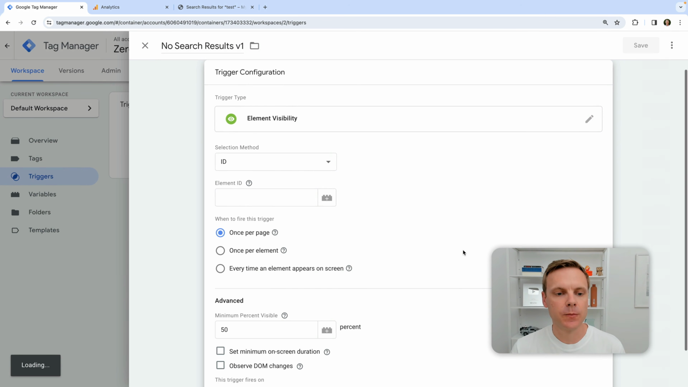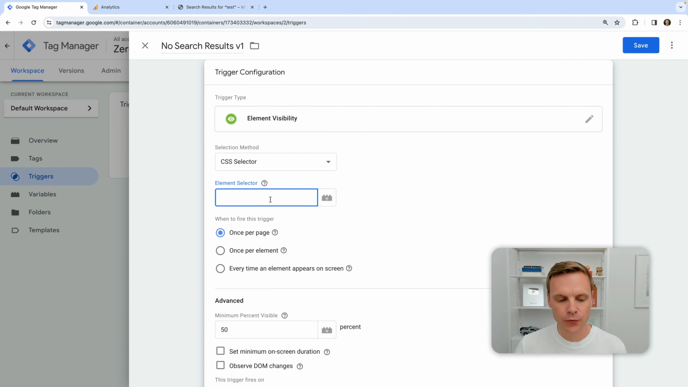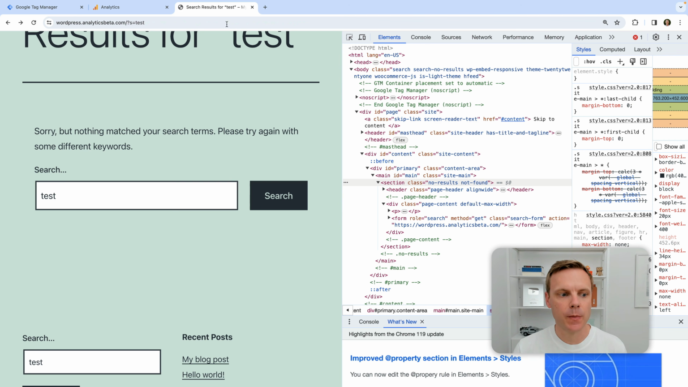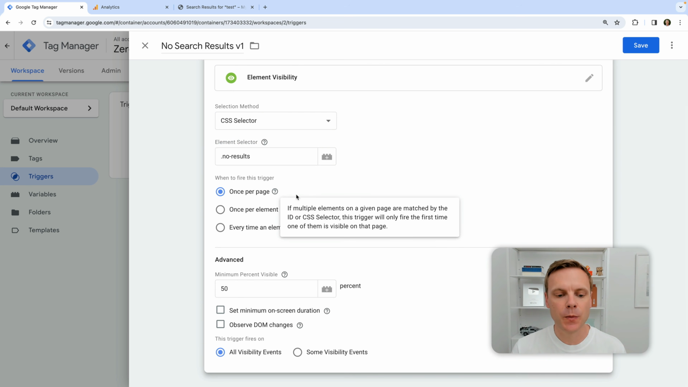So I'm going to go element visibility. It was a class, so we're going to change this to CSS selector. Then we're going to put in a full stop and then the no-results class. Just to highlight, coming back to my example, I'm pulling that in from this particular class. It doesn't need to be exactly that, but you'll need a class that identifies when there are no search results to use this approach. So that's what I'm entering in here. I'm going to leave it as once per page.